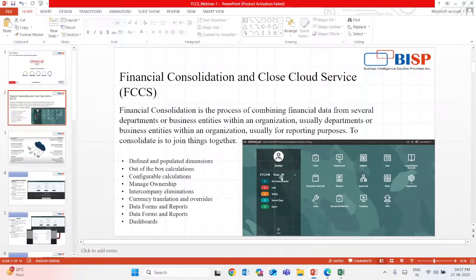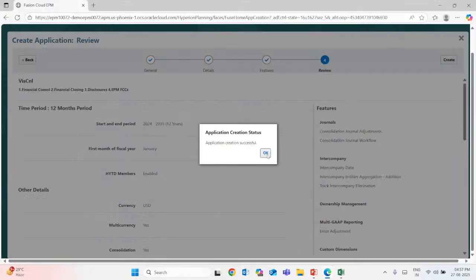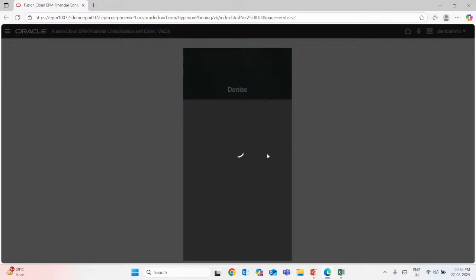The year is also going to be reflected, as we have chosen the 12 months, so the 12 months are going to be reflected over here, from December till December. And all the features which we have chosen will accordingly come up in the dashboard. So let's check on the application. Okay, the application has been created successfully. So let's press OK and move forward into the application interface.